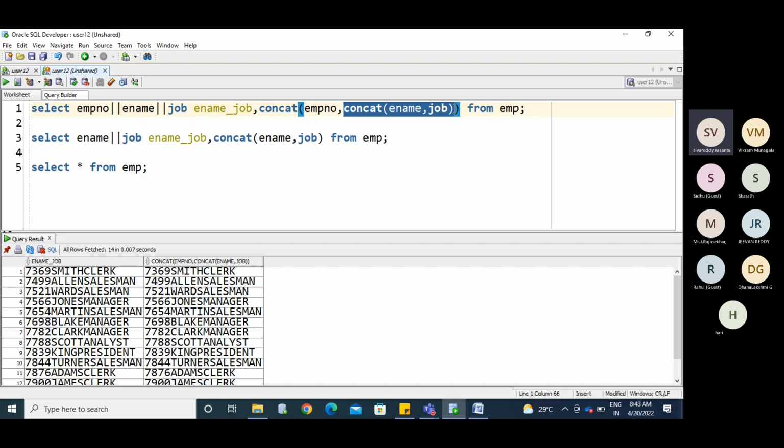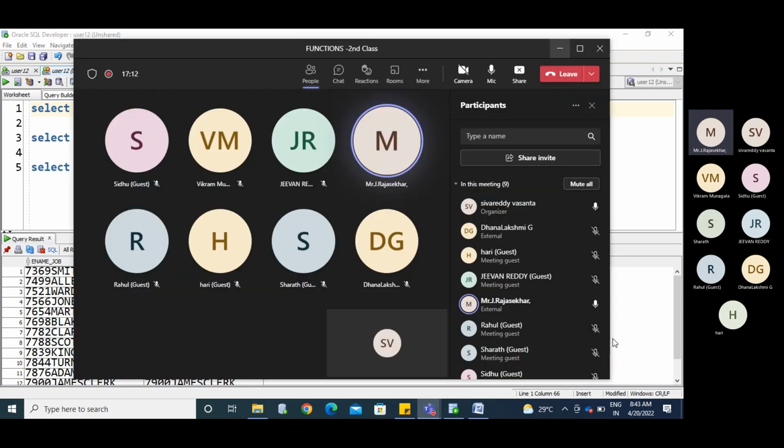So any doubt here? Yeah, sir. If you want to add any spaces or any extra symbols over there, how can we apply?